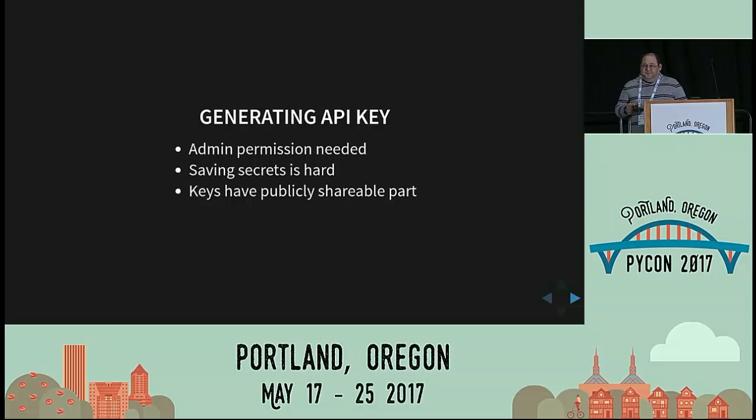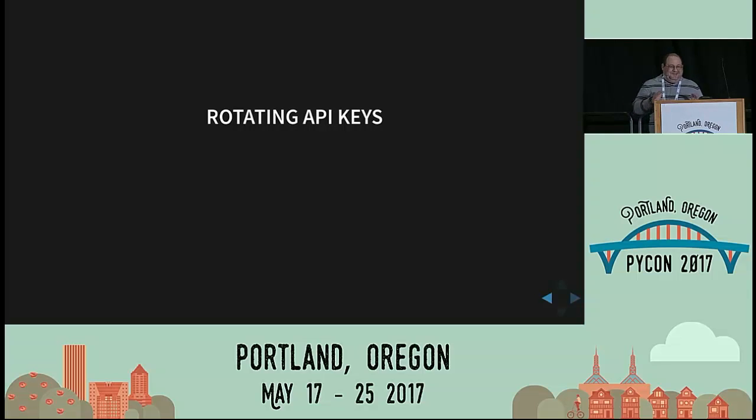Keys do have a publicly shareable part. This is a great feature because you can log that, and that publicly shareable part is something you can look at in the console. This is very useful because you can tell if the robot is not managing to log in because it's using an out-of-date key. So now that you log the keys, you're ready to actually automate these things.